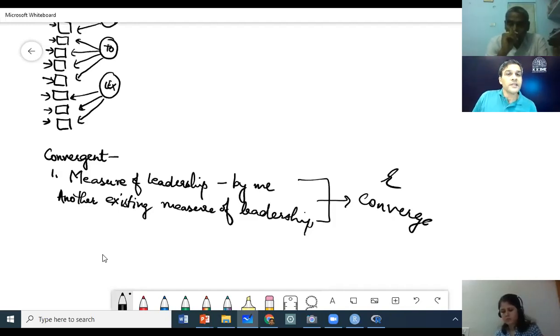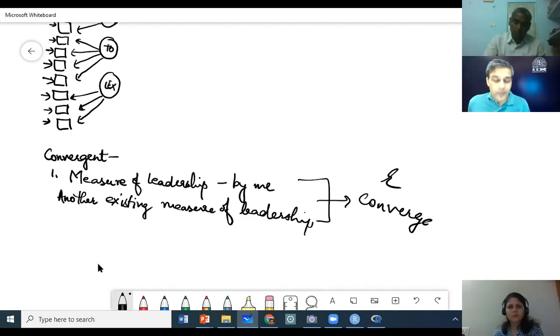But you may not always have an already existing measure. That can be a limitation, because in your introduction or theory building section, you may be claiming that there is no existing measure for your construct and therefore you are developing a measure. So that is also a possibility. In that case, obviously you cannot test this first kind of convergent validity, because you cannot show the correlation between your measure and any other existing measure of the construct.